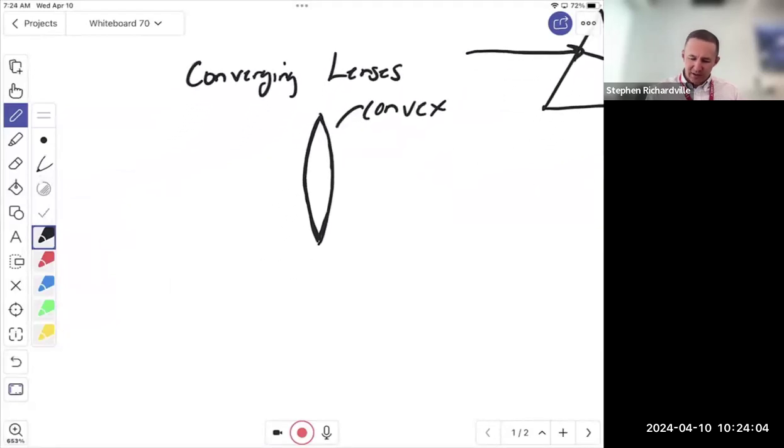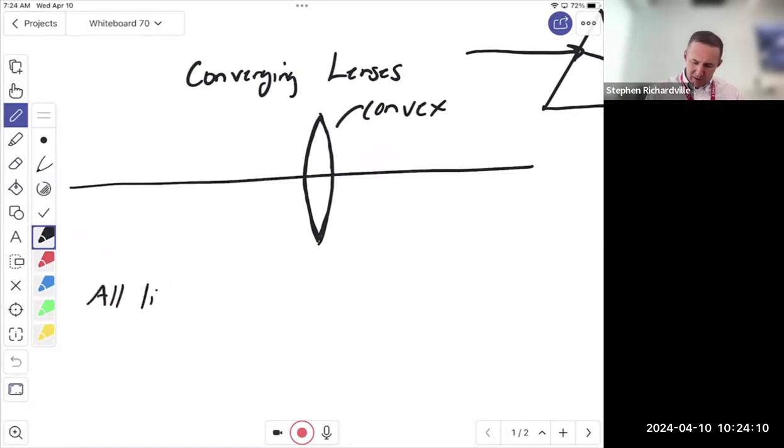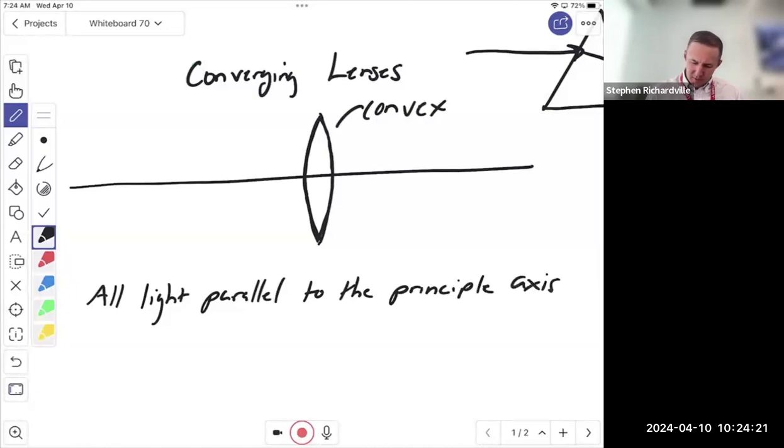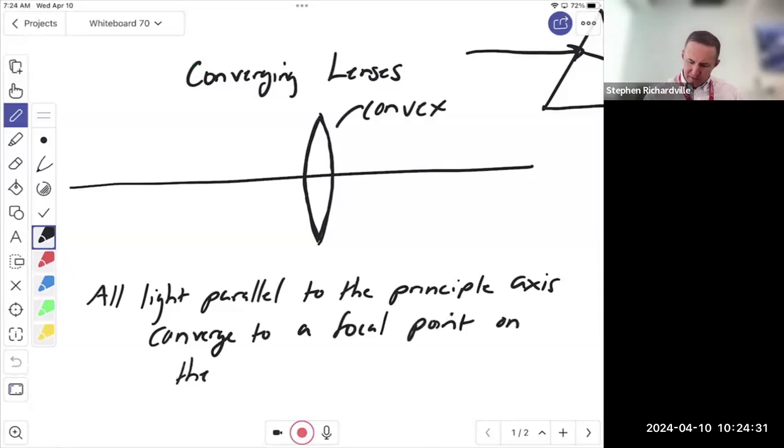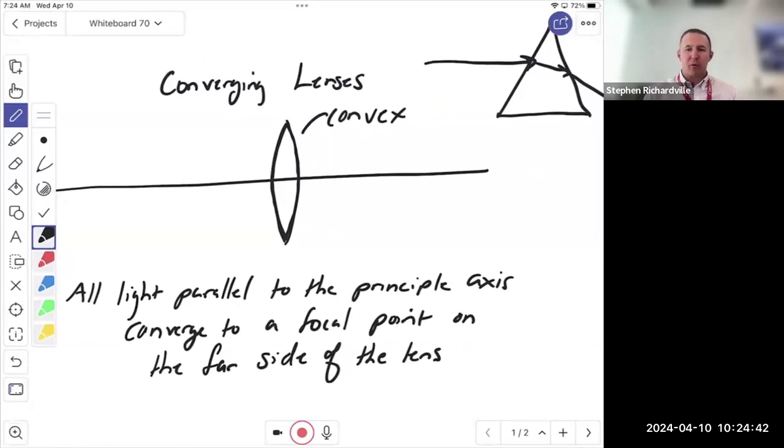And what a converging lens does by definition, all light rays parallel to the principal axis converge. What we're doing now is we're looking at the prism, but kind of more macroscopically.